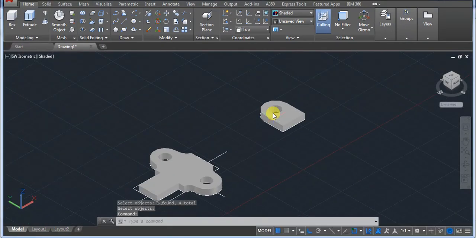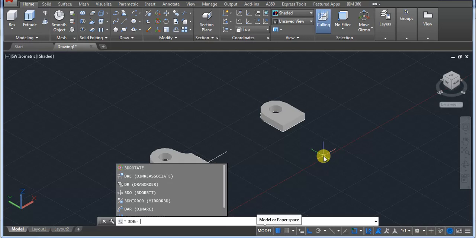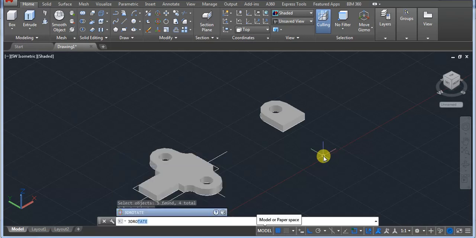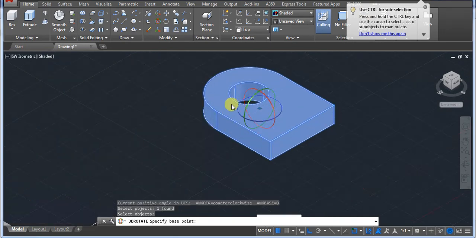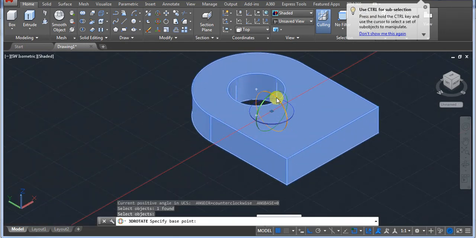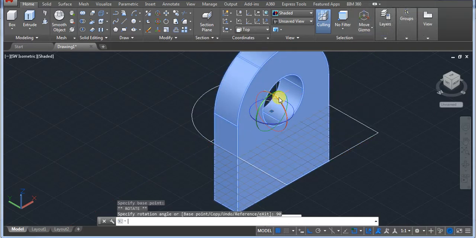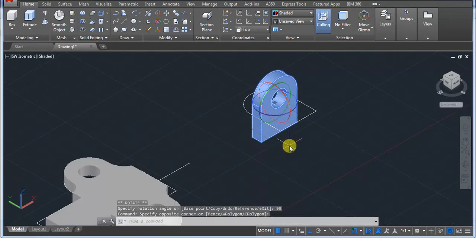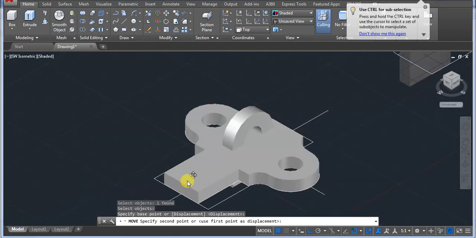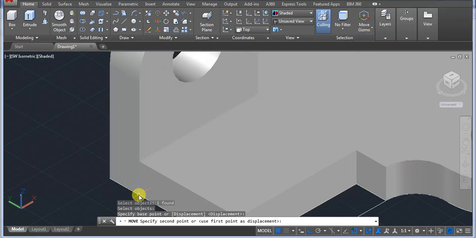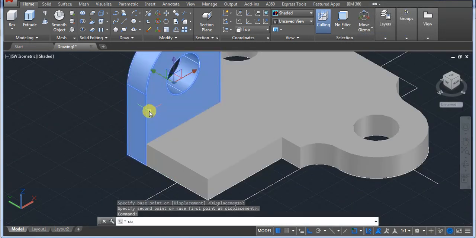So what we have to do, we have to change the direction. In this case, we have to use the 3D rotate command. 3D rotate, enter, select this part, enter, and on the red axis we have to rotate, select and then type 90. Okay, now move it, enter, select this part and then choose one corner. Now move it, select, copy.